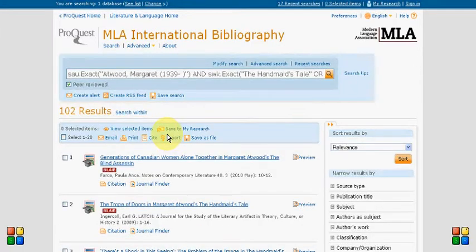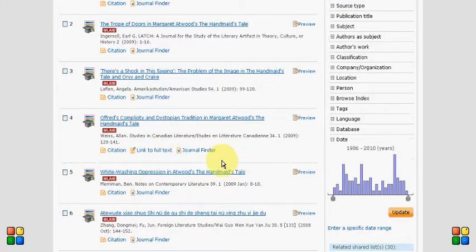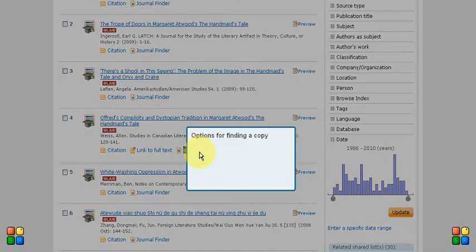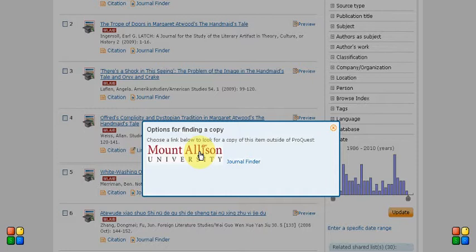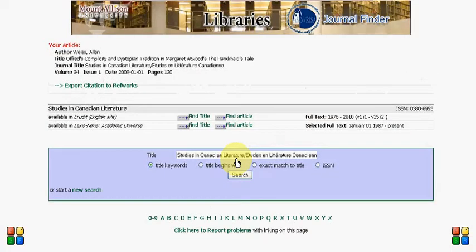So if there's something you actually want to find here at Mount Allison, one way to check is to look to see if there are articles that have a full text link. Now what you want to do for the moment, instead of clicking on the full text link, is to click on Journal Finder. And that's going to check to see if we have access to that at Mount Allison. So it'll pop up a little window here, click on Journal Finder, and that will give you the journals that have access to this particular article.